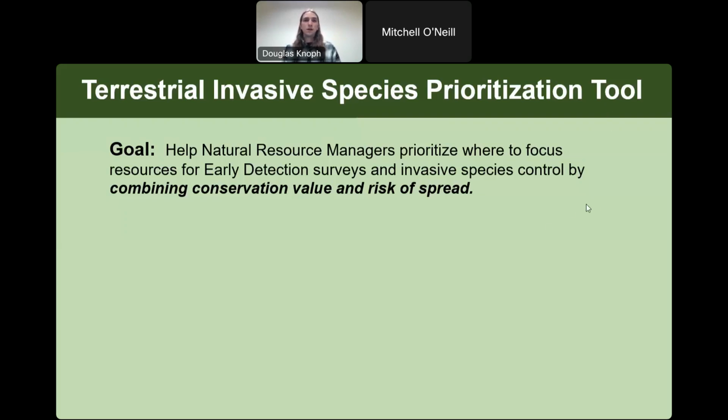So the primary goal of this tool is to help our managers to prioritize where to focus their resources, where to conduct their invasive species surveys, what resources are there that are worth protecting, and basically where the most work should be conducted.